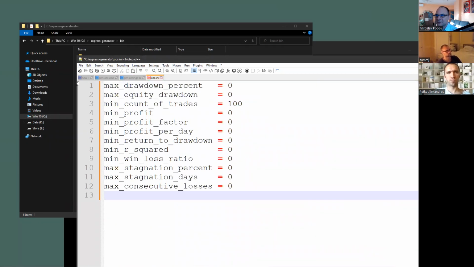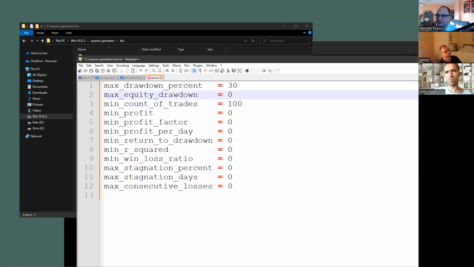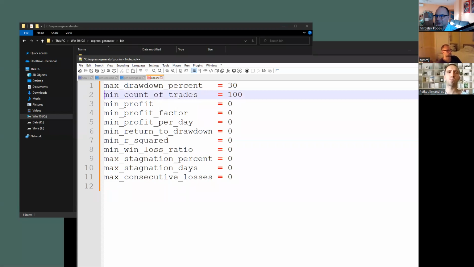Okay, and make some to use. Maximum drawdown percentage, make it 30. Max equity drawdown, it is the same. Max equity drawdown is in dollars, right? Here, this value equity drawdown is in currency, the same as in ES Studio. I must put a dollar amount here, not percent. Minimum count of trades, minimum profit, let's make it 100. Profit factor, how much do you use? I use 1.2 generally, 1.2.